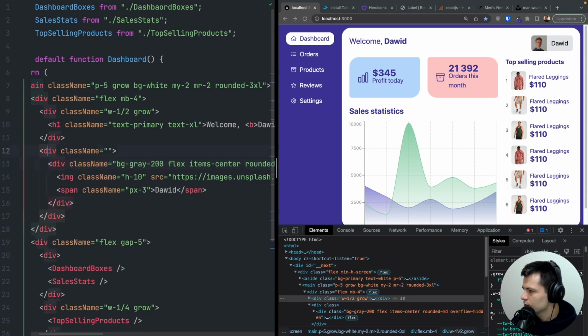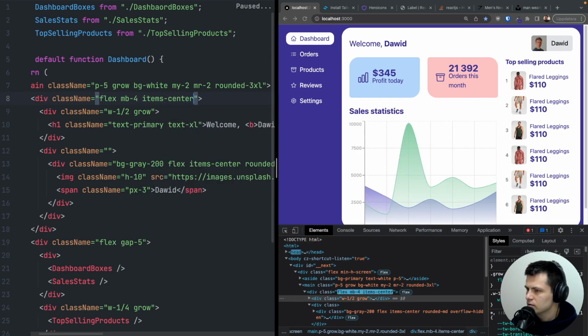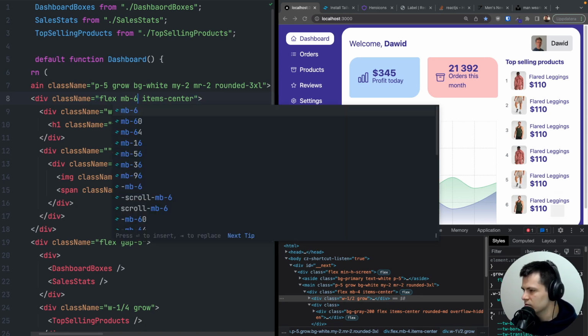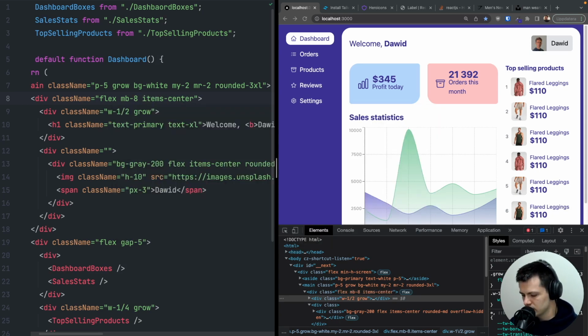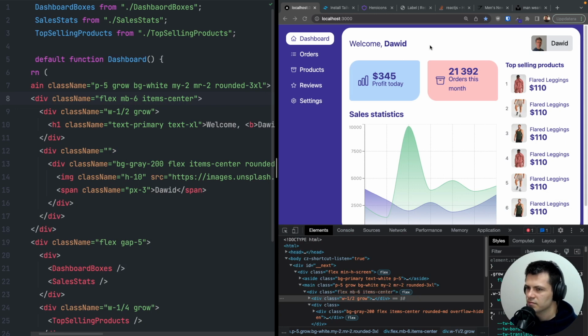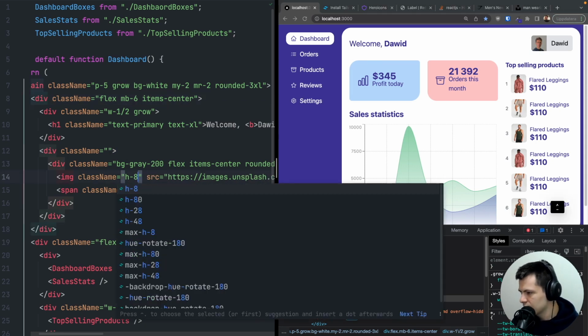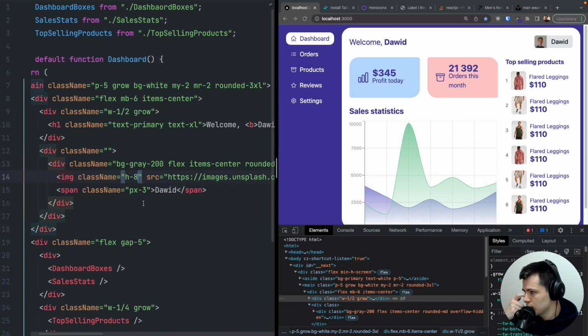And even here on this flex, let's do items center. So the header welcome David will be aligned. Let's do more margin bottom here. Maybe let's do 8. That's too much. 6 will be good enough. And the image could be a little smaller. Let's do maybe 8. Yes.